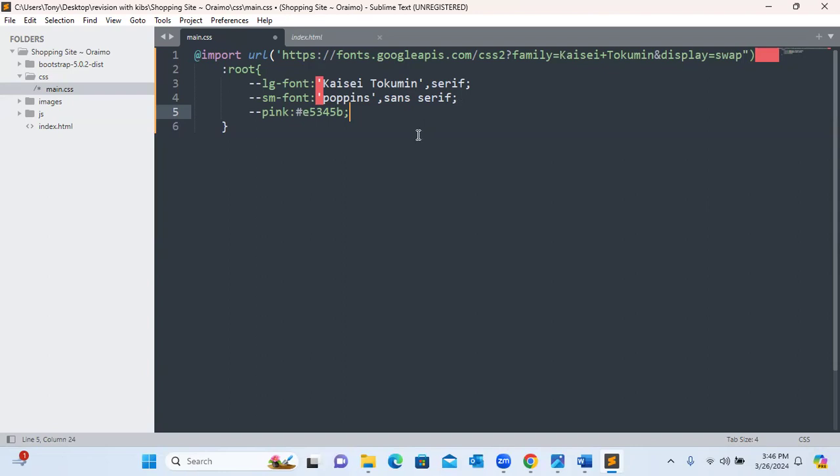Now, if you look at the first part, we're talking about this font. I don't know what's not happening here, but let's just try and see. So we have, for example, the LG font. Now, this is actually set to this font called Kaisei Tokumin, which is a serif font. And for this one, I intend to use it for larger text. I intend the second one to use it in smaller text. I intend the last one to define the actual color.